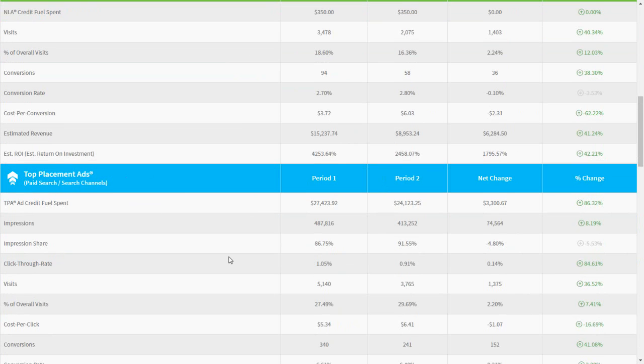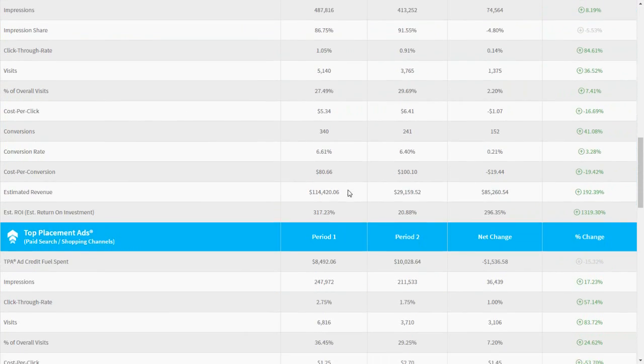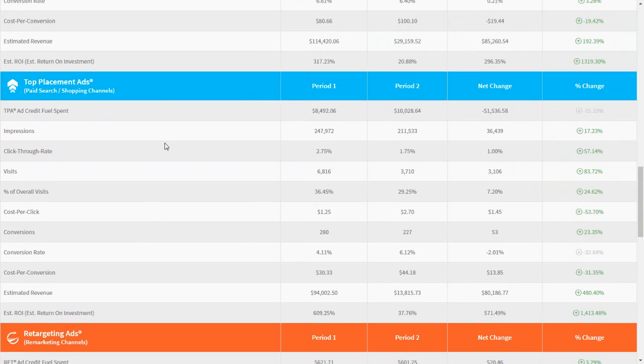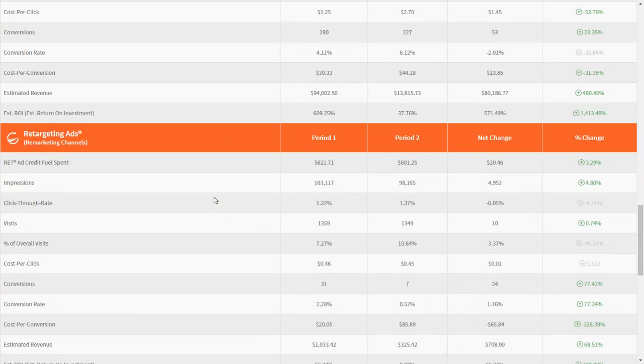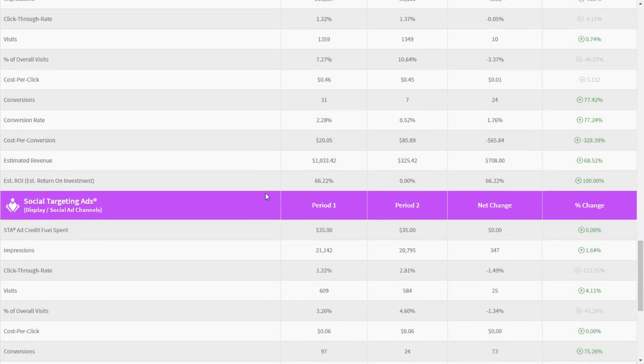The top placement ads section shows you how you perform period over period with regards to paid search. So things like Google and Bing ads would be a good example of the traffic that you would receive and how you performed there. And this section here covers shopping ads if you're running any e-commerce shopping. That still falls under the top placement ads program as well. You can then see how you performed from a retargeting ad perspective. So of your retargeting ad campaigns, period over period, how did you perform?